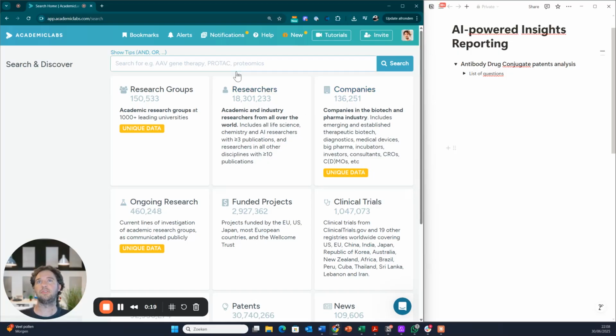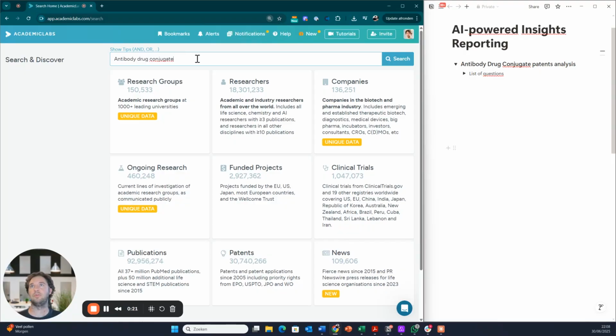So let's first do a search on our platform for, let's say, antibody drug conjugates. So now we search, we see immediately all our data. Let's dive into patents for this example.